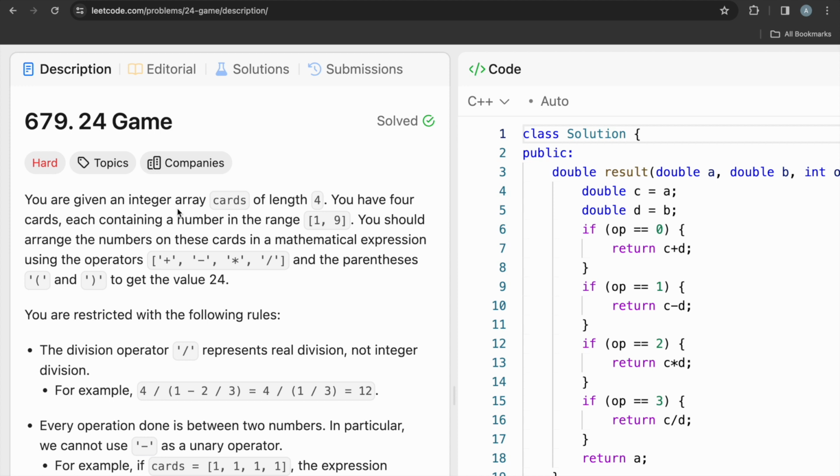You are given an integer array cards of length 4. You have 4 cards each containing a number in the range. You should arrange the numbers on these cards in a mathematical expression using the operators plus, minus, multiply, division, and the parentheses, the opening bracket and closing bracket, to get the value 24.